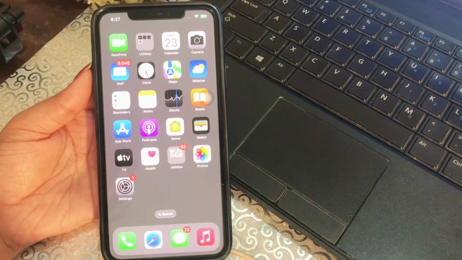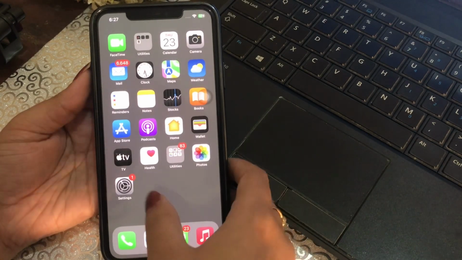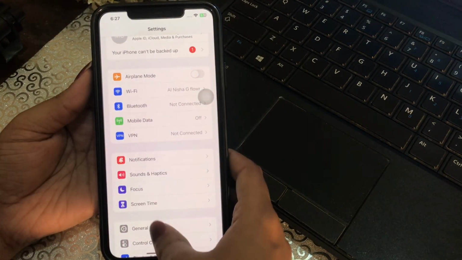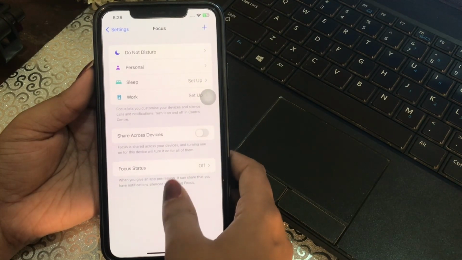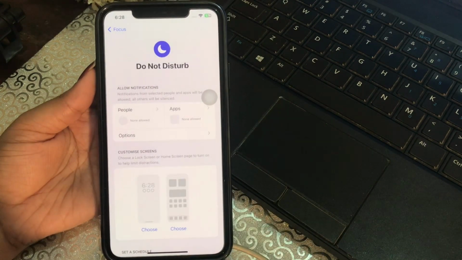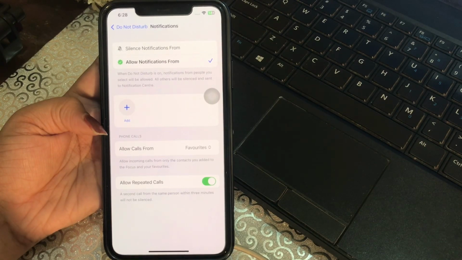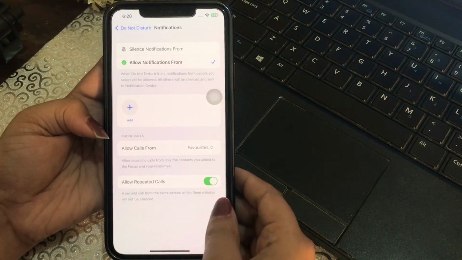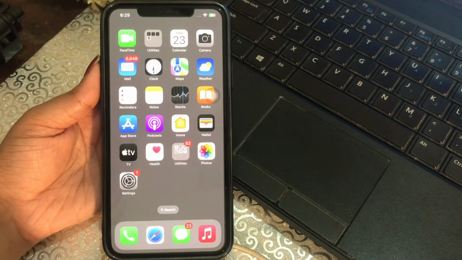And the next step is turn off repeated calls. Repeated calls from any contact can be one of the primary reasons that might make it seem like your focus mode is not working. So for this, go to your settings and then tap on focus and tap the desired focus mode. Now tap people under allowed notifications section, and here you have the option of allow repeated calls, so just toggle it off and you are done.